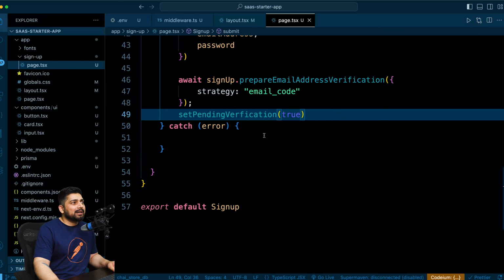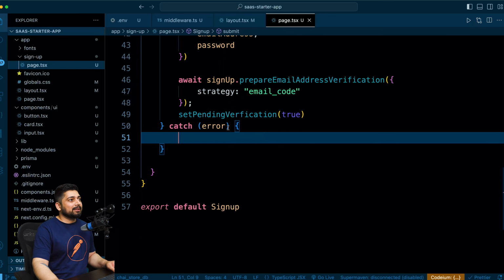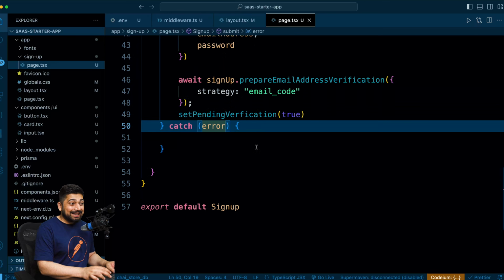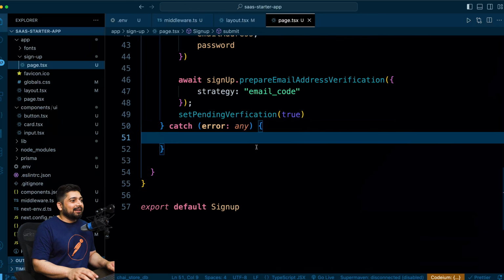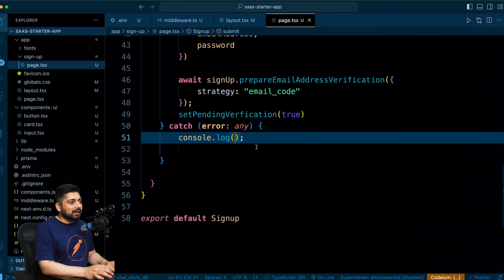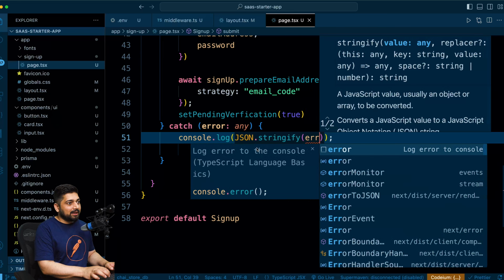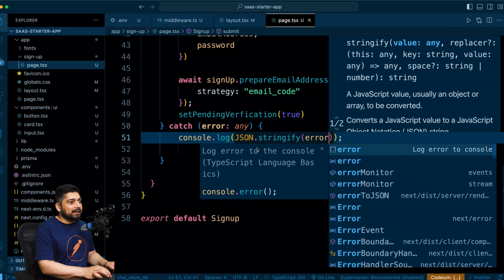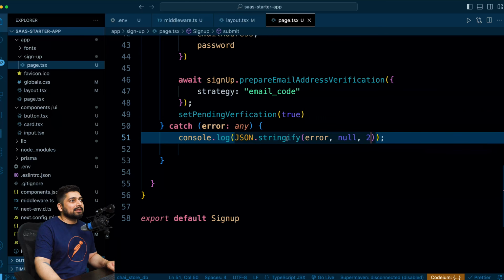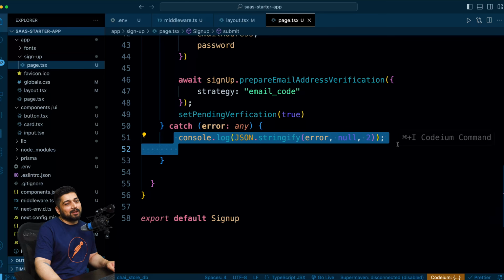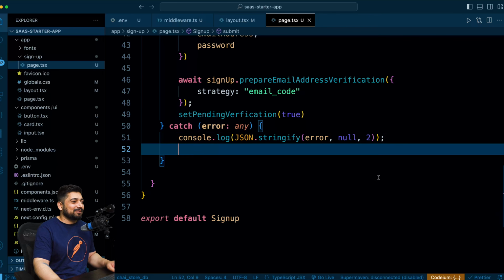Let's handle the catch part, and this is all we want to do in this particular method. So error, I don't like it too, but we'll just go ahead and say any. And in this one, let's do a console log, and we'll say that whatever errors are coming up, we will be stringifying them, and we'll say give me all the errors, error, and after that, null and true. Really basic. Again, this has nothing to do with Clerk or anything. This is a classic console log statement. So I'm pretty sure you are all aware of it.